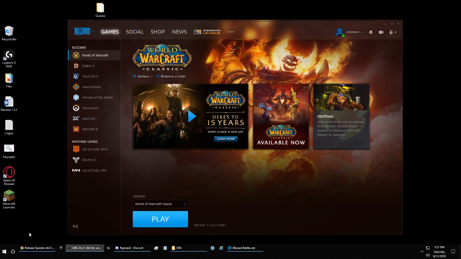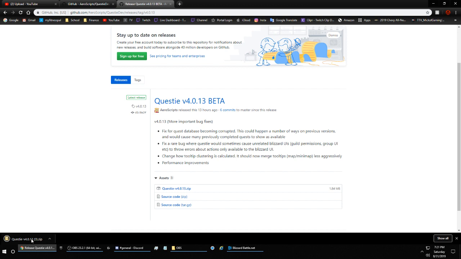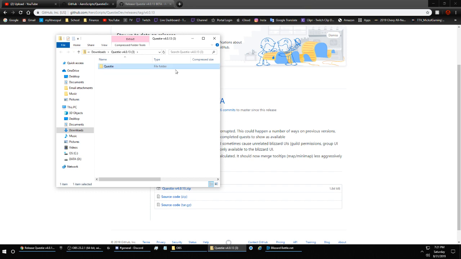So, first things first, what you would need to do is go to this website. The link will be posted in the description. You click on this link, it should take you to this area. You click the zip folder, it'll download the zip folder. You need to open the zip folder, and this will give you the Questie add-on folder.